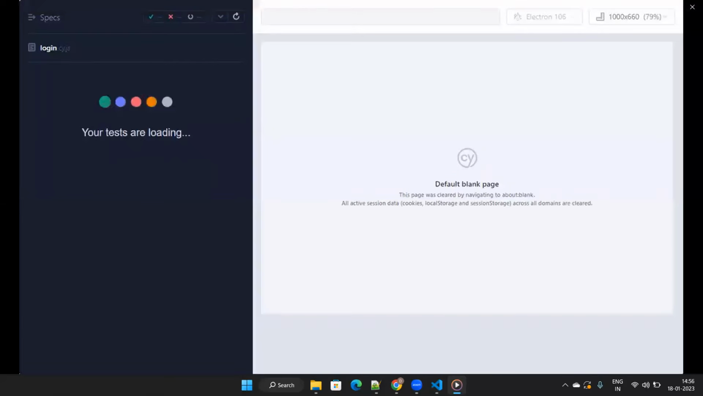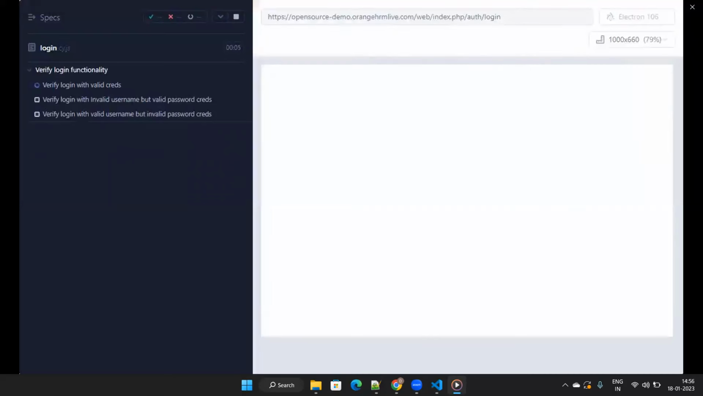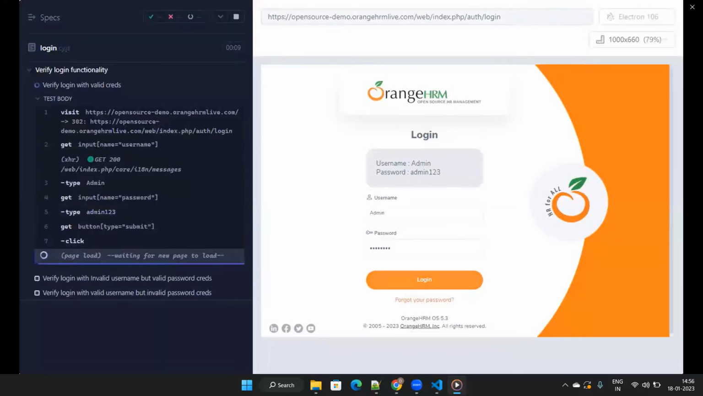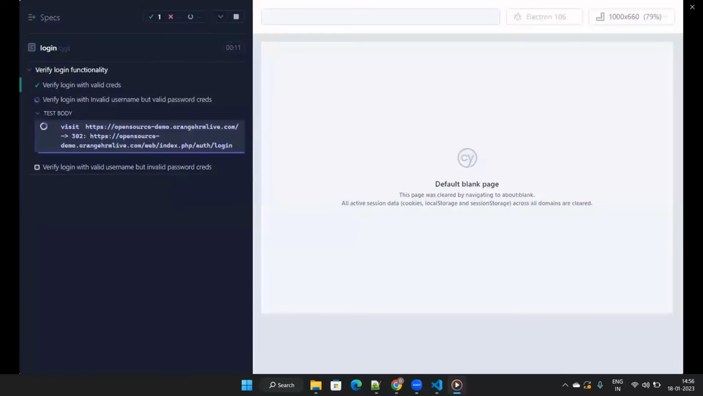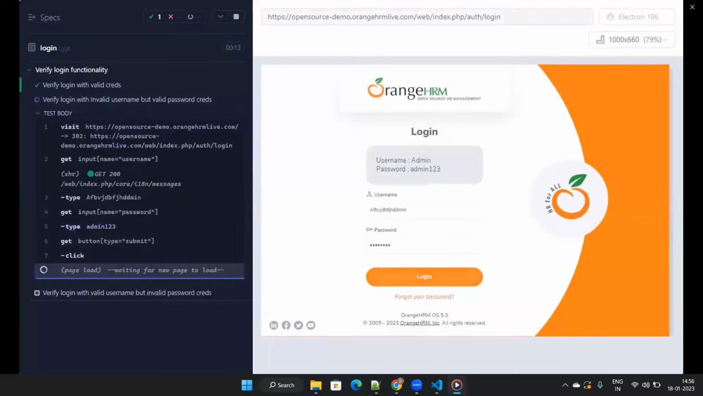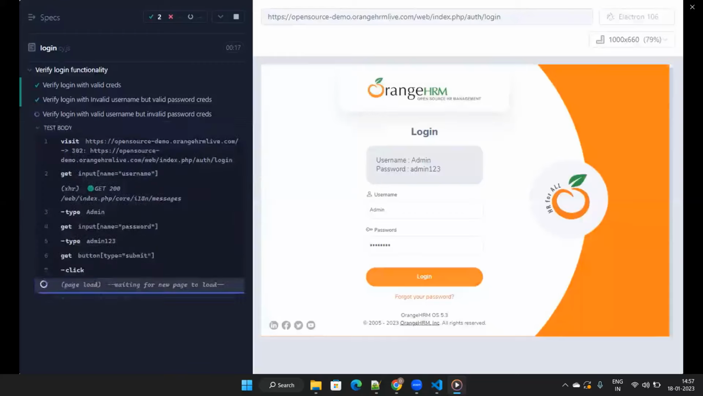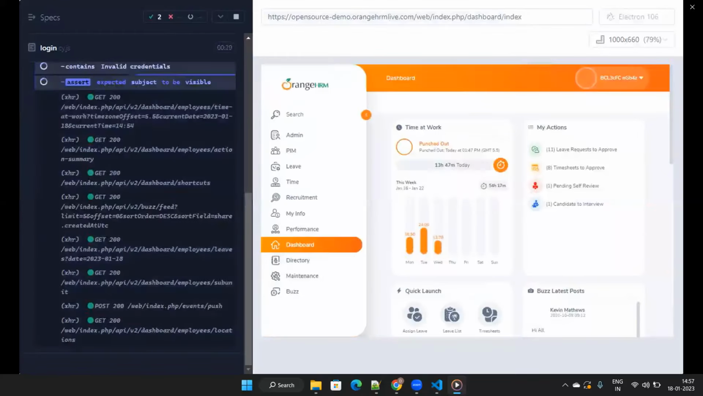You can even change the quality of the video so that you can learn in an advanced way. But you can see here, this is the video recording of your test case running. Though you are running in headless mode, it is capturing the video also.